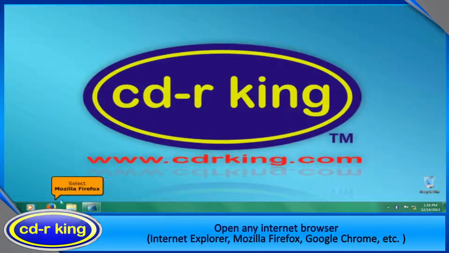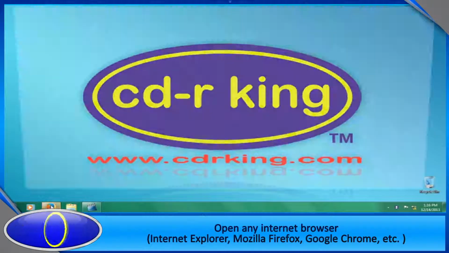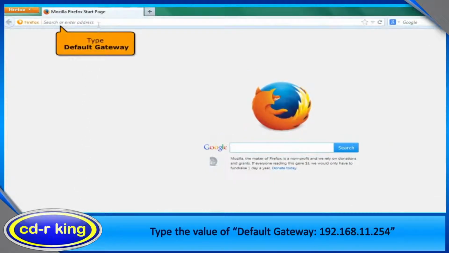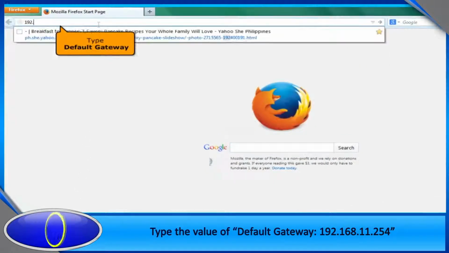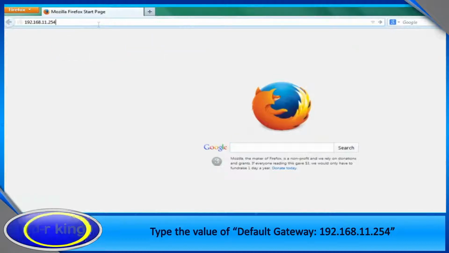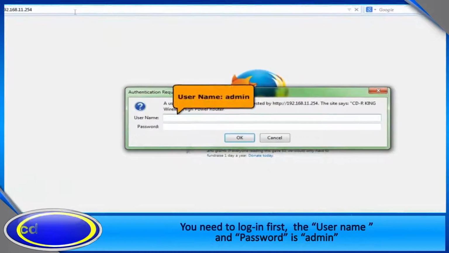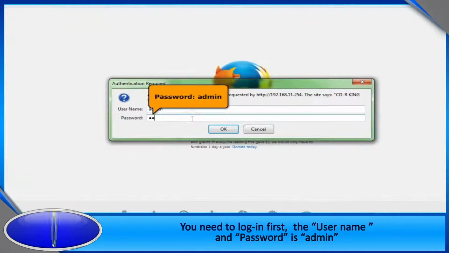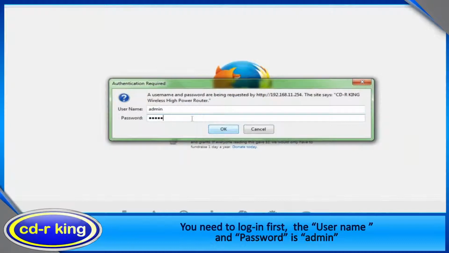Open any internet browser. On the address bar of the internet browser, type the value of default gateway you noted earlier. Then press enter. On username, type admin. And on password, type admin. Then click OK button.